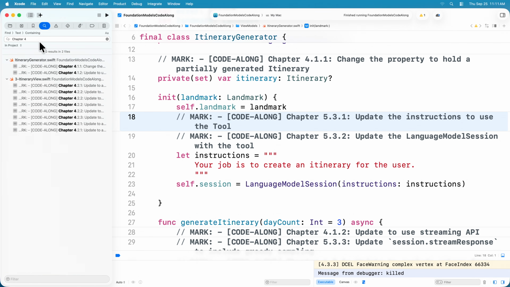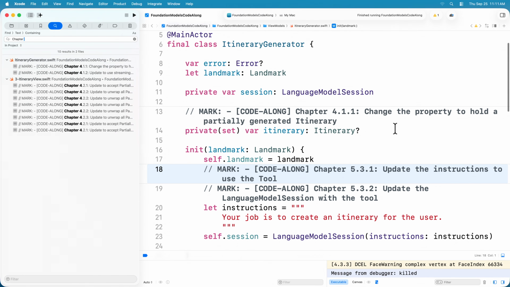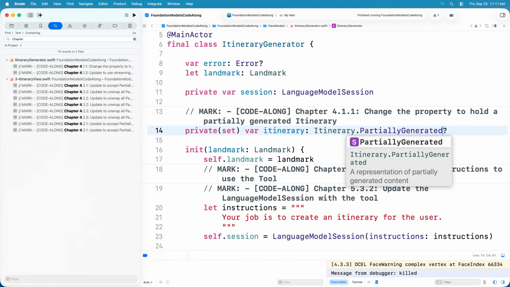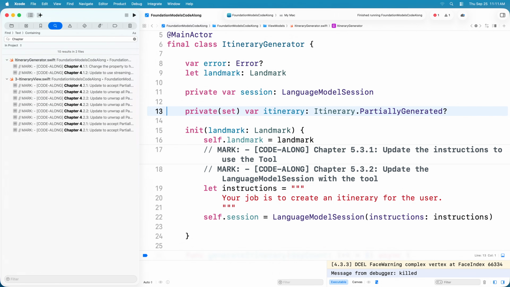We'll again use our Find Navigator, update to chapter 4, and take a look at all the code changes we need to make, starting with itinerary. The first change we'll need to make is update our itinerary variable to be of the type Itinerary.PartiallyGenerated. Okay, so what is PartiallyGenerated? Think of this as a mirror version of our struct where every single property is an optional. @Generable defines this automatically for us. It's a perfect way to represent data that arrives over time. So that is the first code change. I'm going to remove the comment here.